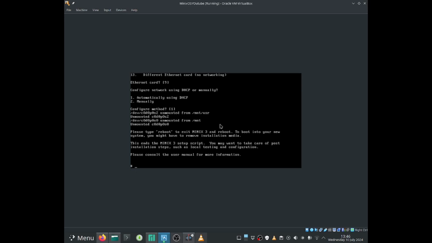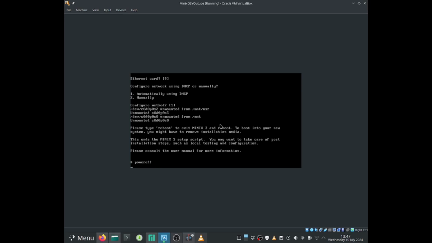To boot into your new system, you might have to remove installation media. This ends the Minix 3 startup script. You may want to take care of the post-installation steps, such as local testing and configuration. Please consult the user manual for more information. So this basically is just saying that Minix 3 is now installed. Now, if I just type down poweroff, this will allow me to power off the system, and I will get rid of the ISO image.